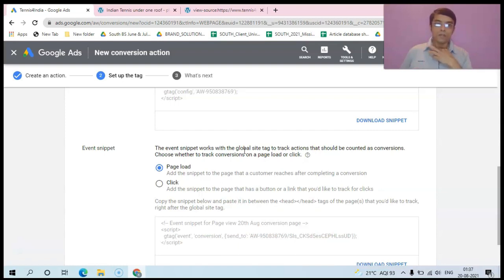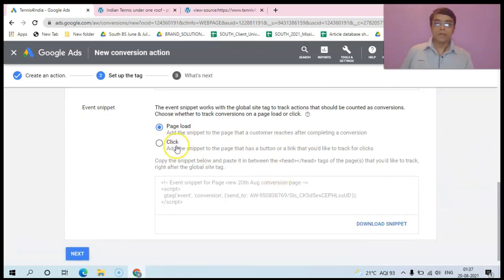What is the action for me? What is the conversion for me? It is the page views, right? So what they're saying is that the event snippet works with the global site tag to track actions that should be counted as conversions. Choose whether to track conversion on a page load or click. For me, I want page load. Add the snippet to the page that the customer reaches after completing the conversion. Click is when you have a button or a link. But here it's about my page views, so I'm clicking on page load. This is the tag that I have to install at the back end of my website, my conversion tag for this conversion.